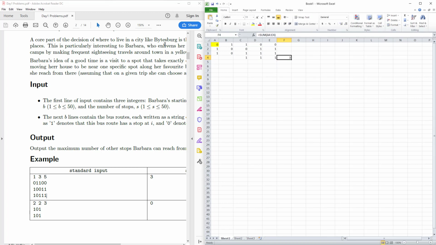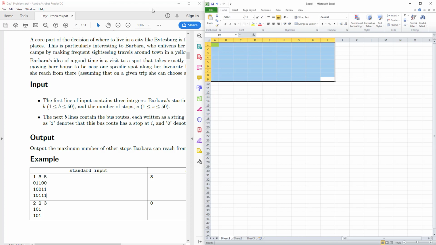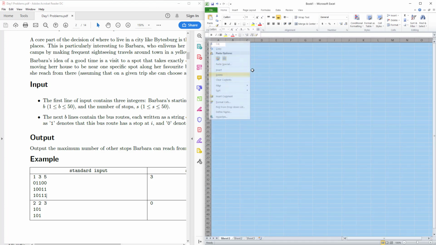It's pretty interesting using Excel for solving programming challenges, but it's okay. And for the second one, it's 2, 2, 3. The answer is 0 automatically because the buses do not stop on the stop where Barbara lives. So let's try to code it, pretty much.